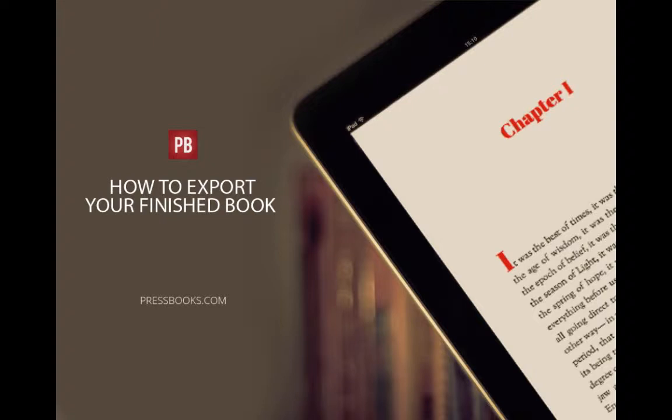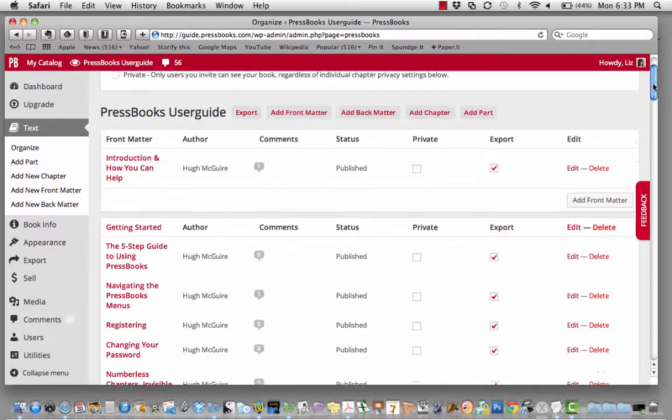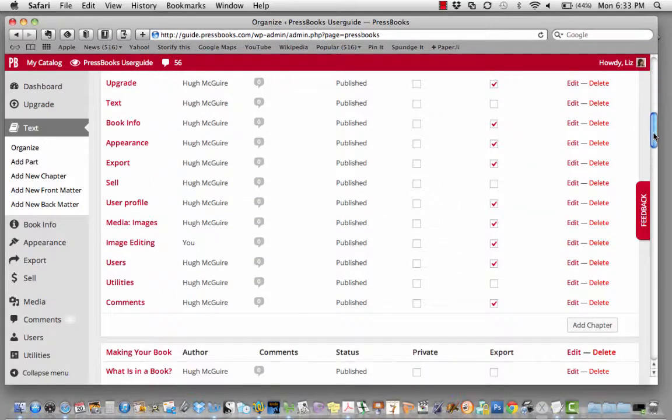You're probably wondering, how do I get my book out of Pressbooks and into the bookstores? The answer to that is simple. First, check that your book is complete. Make sure that everything looks good. Then you'll want to change the theme. The theme is really your book's layout and design.